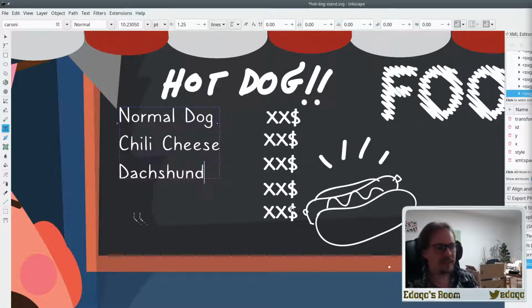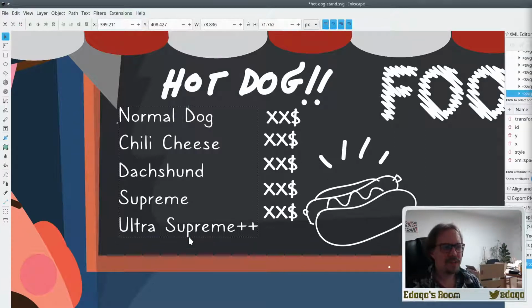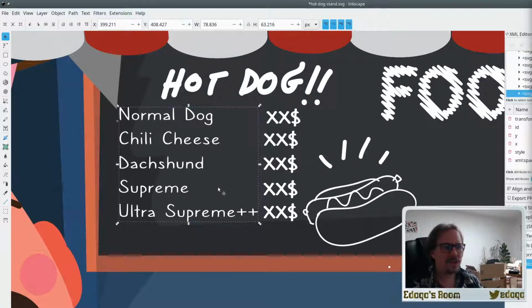And what else can we have here? They don't all have to be jokes. You don't want to cram jokes in every single part of your game. So you can just have like the Supreme, and you can make fun of menus like the Ultra Supreme. Ultra Supreme Plus. This is typical nonsense you'd see on menus. That just gives me something for the menus. And so I can go like this. So there's our hot dog menu.